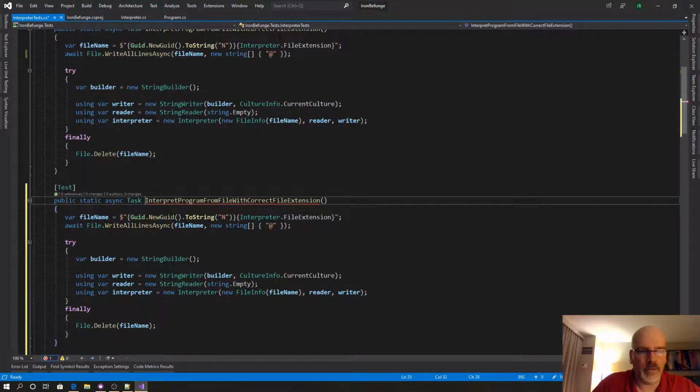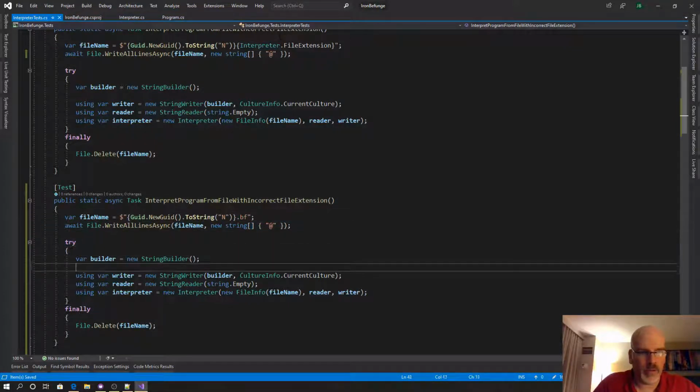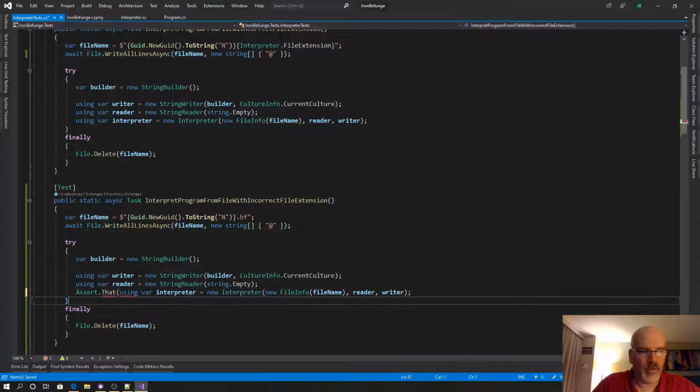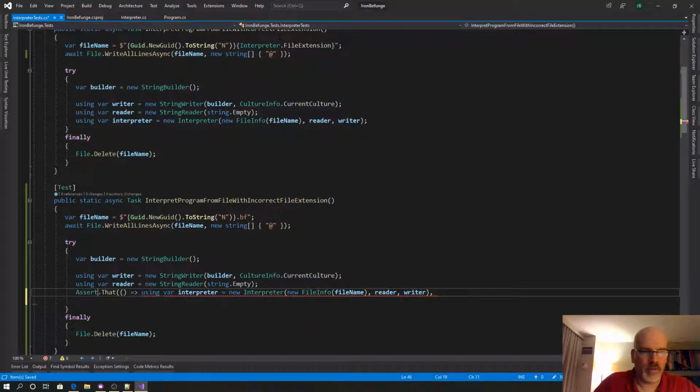With incorrect file name. So in this case, we're going to hard code it to being .bf because that is incorrect. And so what should happen here now is assert that, using var interpreter. I wonder if you can actually do this. No, you can't. Oh, wait a minute, I'm being stupid. You need to actually do that, right? Yeah, that does work because they would just basically put a blocker on it, and it's fine if you do it that way. So just that actually I like. That's kind of neat.